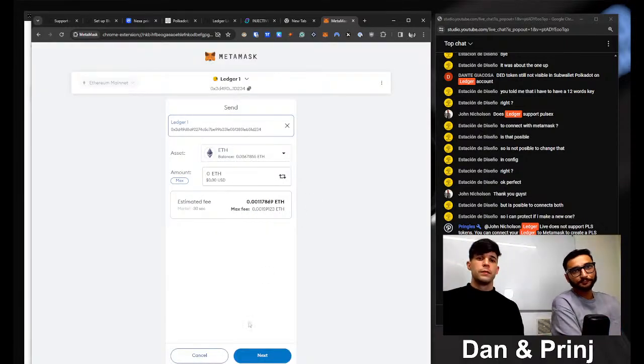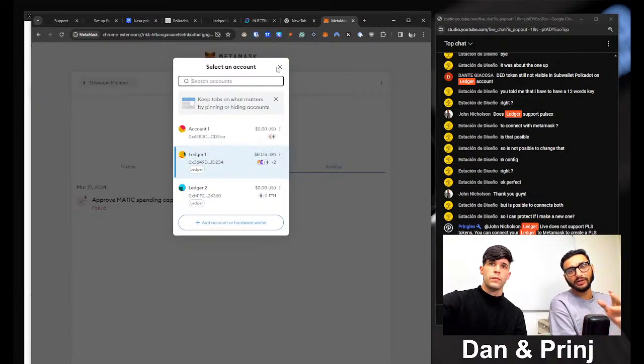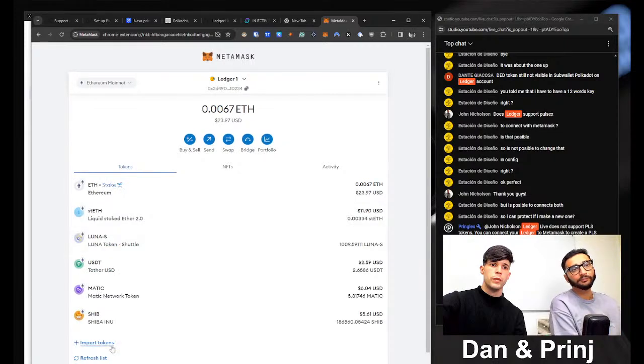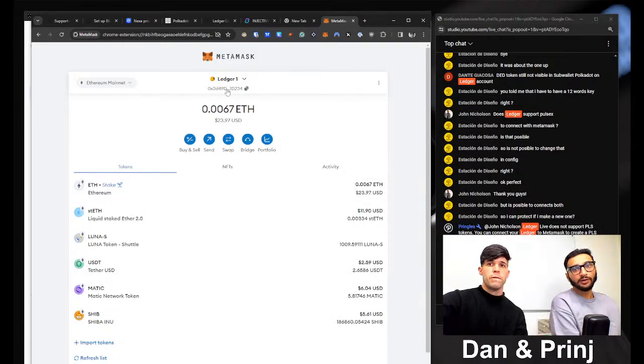Great. And you can send your unsupported tokens to your account as well, and MetaMask will show it to you, so you don't have to worry, if that's the question at the end. There's a little import token option. Import tokens as well. Cool.